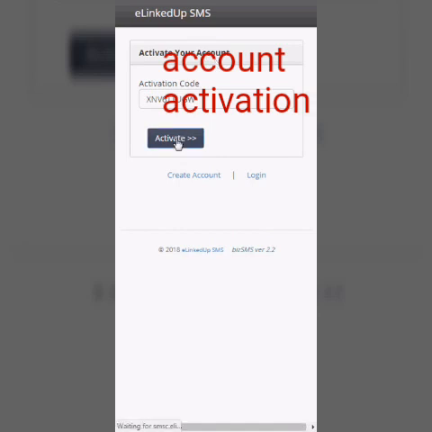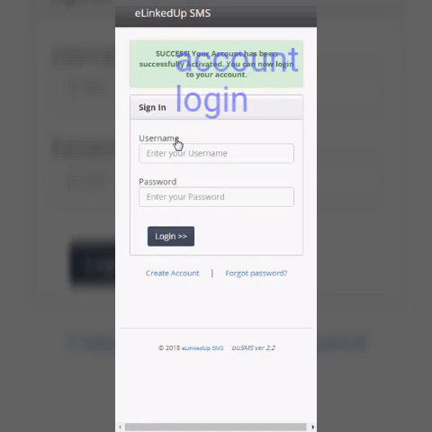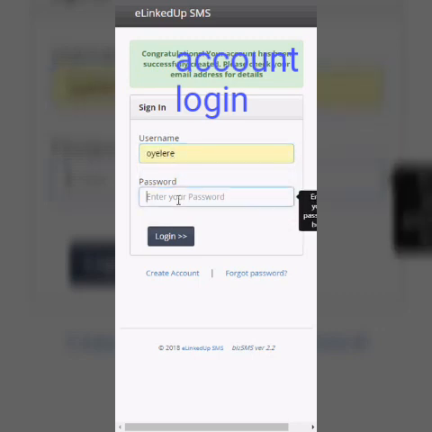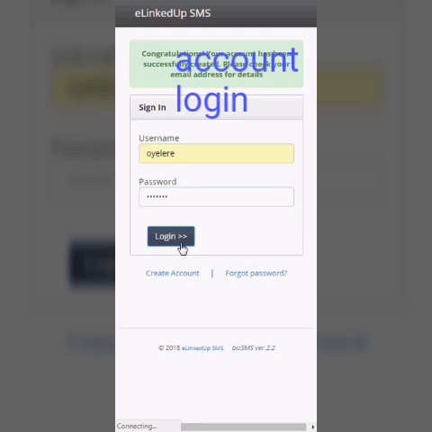So I'm going to click on activate now. My account has been successful. Your account has been successfully activated. So let me just go to login. Let me take it away from the browser and just go to the app. I'm going to log in now with my username and my password, and I click on login. That is where I log in.